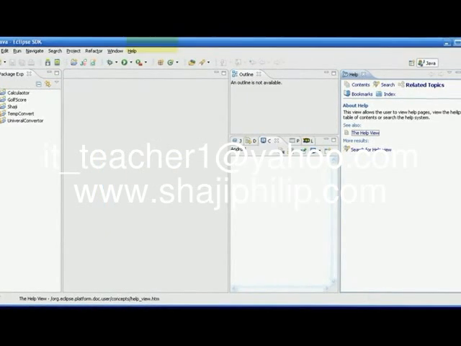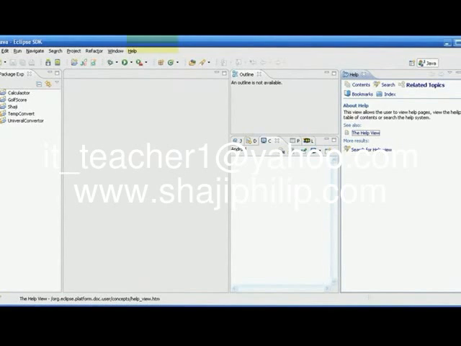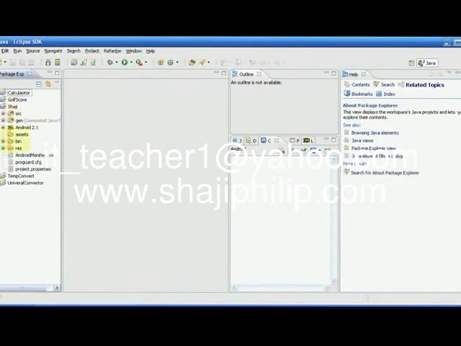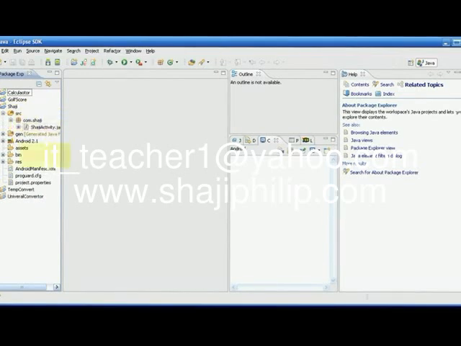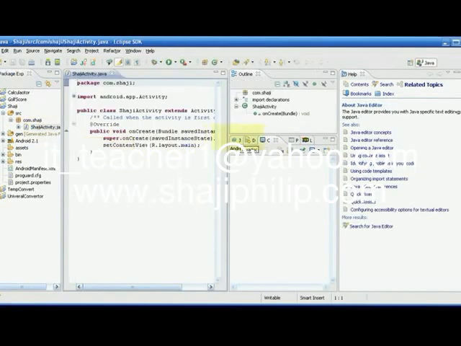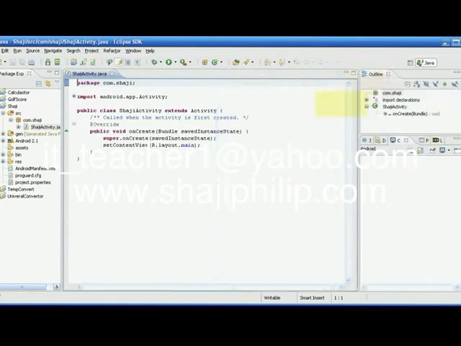Now the Eclipse and Android SDKs together created a project Shaji here, and there are so many folders. One such folder is source, src, in that com.shaji, and there is an activity called Shaji activity created. Let me close the help so that we'll get more space to see the program. So this is the default code generated.